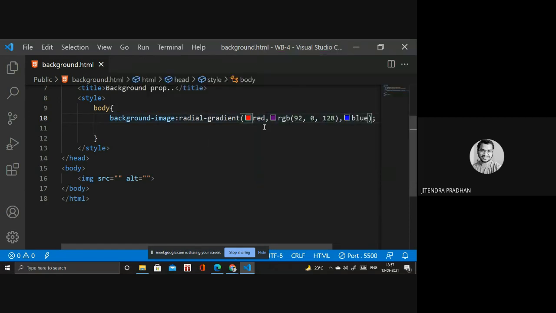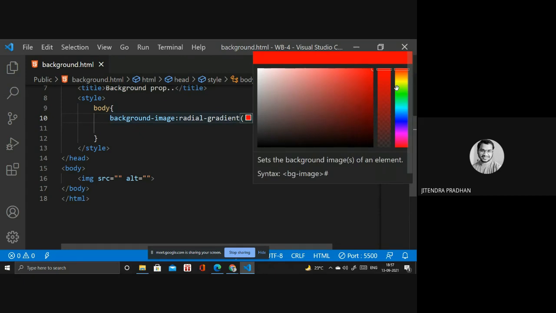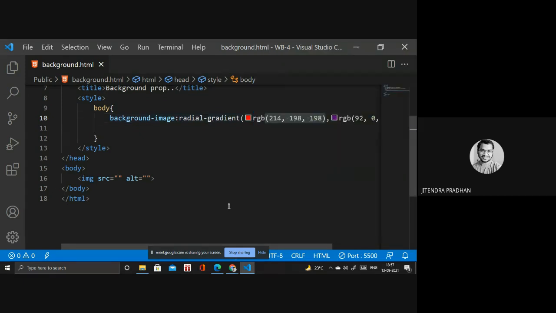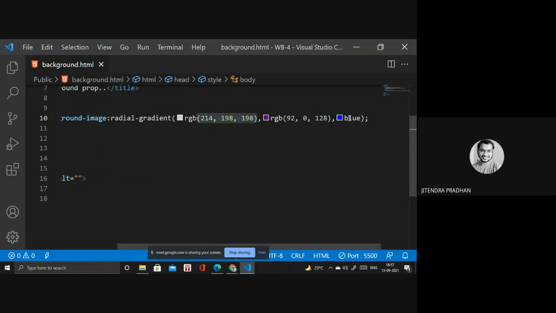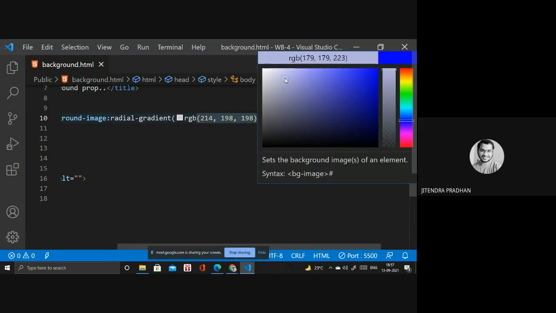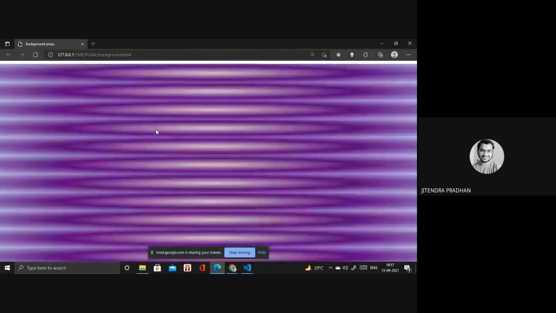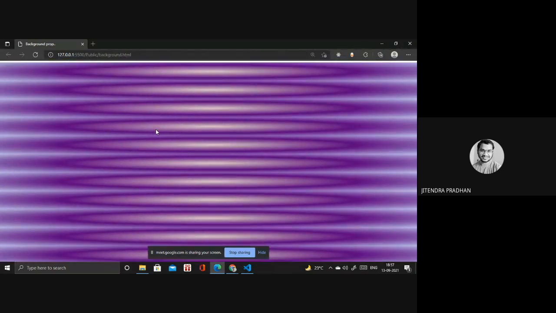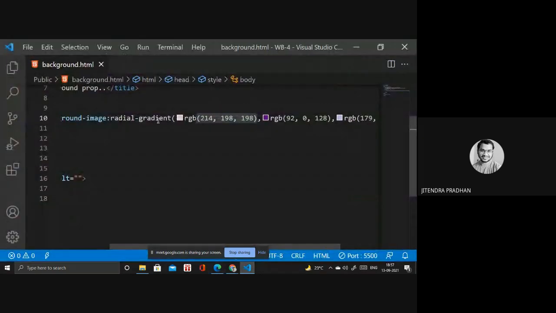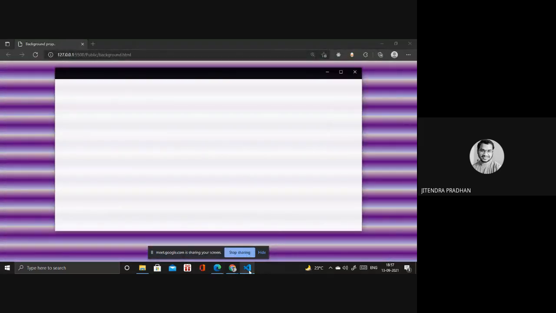Okay, it's formed like RGBA. So if you want RGBA as well, you can. Not an issue. And if you talk about the radial gradient, this one, and the linear gradient, this one.